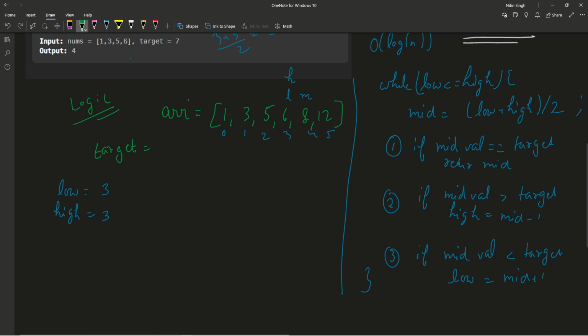I'm changing the target to 7. Now you can see that 7 is not present in this array, right? So what we can do is return an index where, if I insert 7 in this array, that index should be the index of the 7 value, right? Here you can see you can insert 7 between 6 and 8.